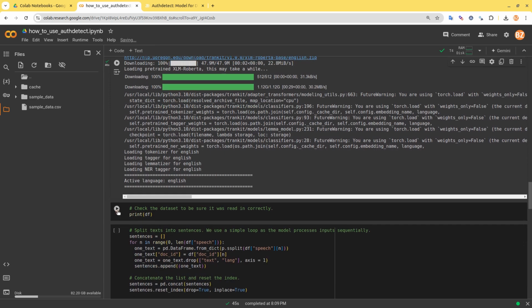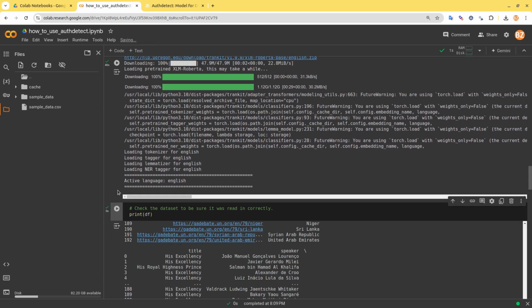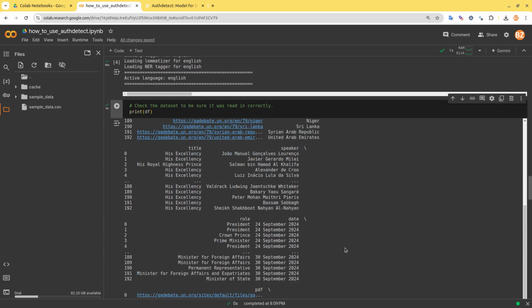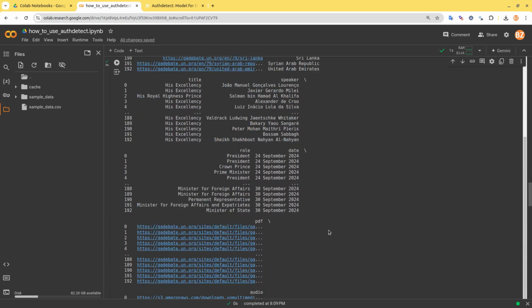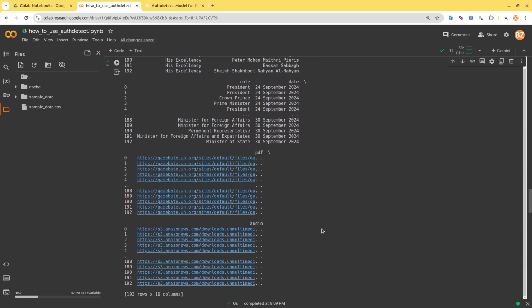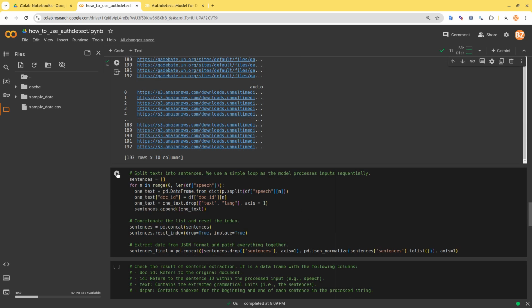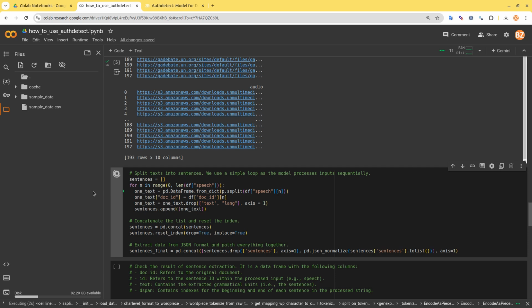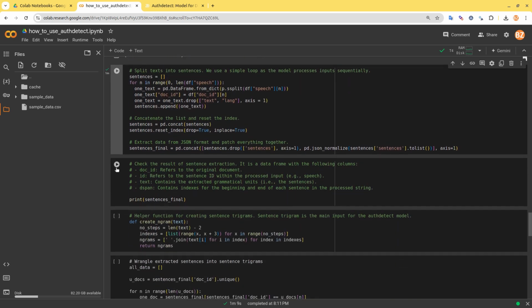Before we proceed with the next step, let's quickly check that the file we want to process was read in correctly and that the data frame has the expected structure. As we can see, everything looks fine here. The next step is splitting the raw speeches into sentences. We initiate the Trankit pipeline, extract the sentences, and organize everything into an eye-pleasing data frame. And this is the result.